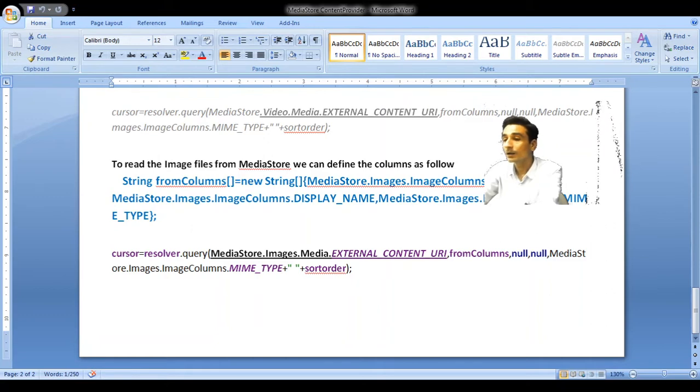Here, MediaStore.Images.ImageColumns.DISPLAY_NAME and MediaStore.Images.ImageColumns.MIME_TYPE. Two columns are needed. Then another integer array for referencing the views on our layout. Here R.id.txt_title and another one R.id.txt_MIME, okay.